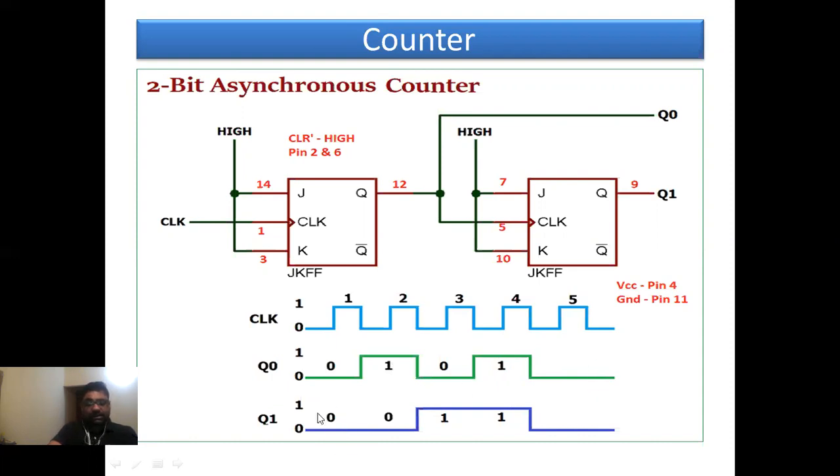In the Q1 case, now this Q0 is considered as the clock for the second flip-flop. So this green line is the clock for the next flip-flop. When the state of the clock goes from high to low, at this point the state is changed, and again at this point. As you can see, we are only interested in 4 clocks. Why? Because this is a 2-bit counter, so we require only 4. After that it will go back to 0.